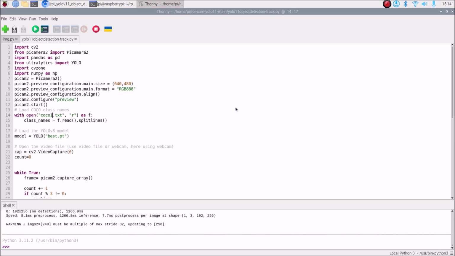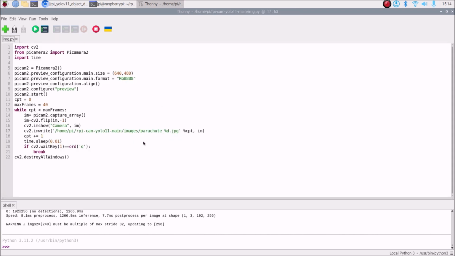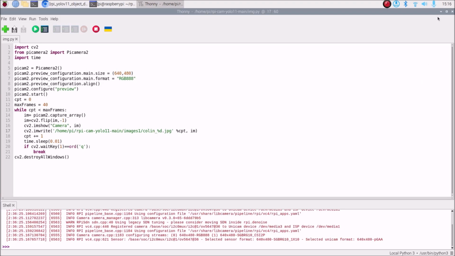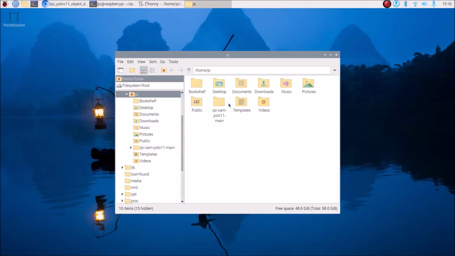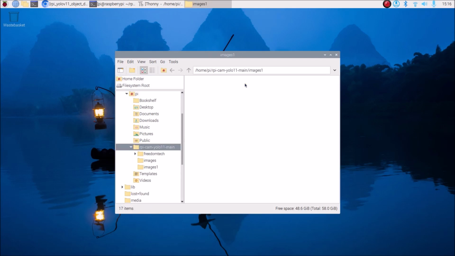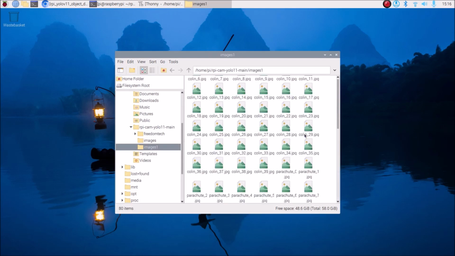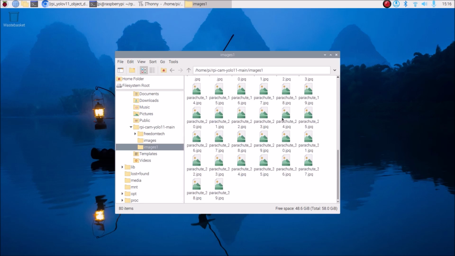So for that, again we will train on the same objects. So let me mention here images1, and I will create images in the same way for Colin and for the parachute bottle. So let me create the images first. So friends, in the same way I have captured the images for our segmentation. If I open file manager, repository, and the images1 folder, here it is. As you can see, we have Colin images, 40 Colin and 40 parachute.